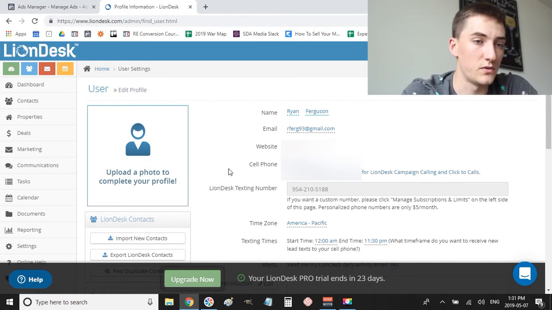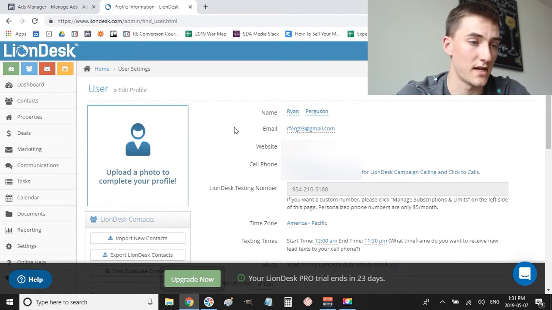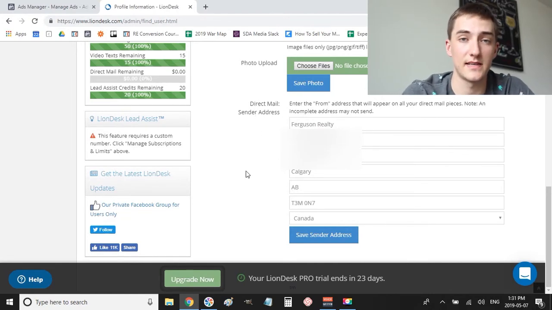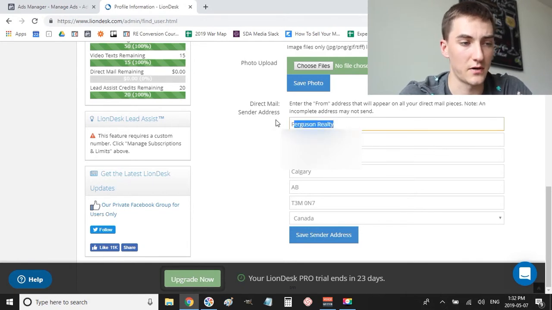So the first thing you're going to do is come into your profile here, make sure that you have all your contact information up to date, your name, email, phone number, and then if you scroll to the bottom, this direct mail sender address. This is a feature that LionDesk has, which allows us to send out direct mail campaigns. We're not going to be doing direct mail campaigns, but I would encourage you to fill this information out, especially the organization name at the top, because we're going to be pulling information from these fields and including them into our automated text and email messages.